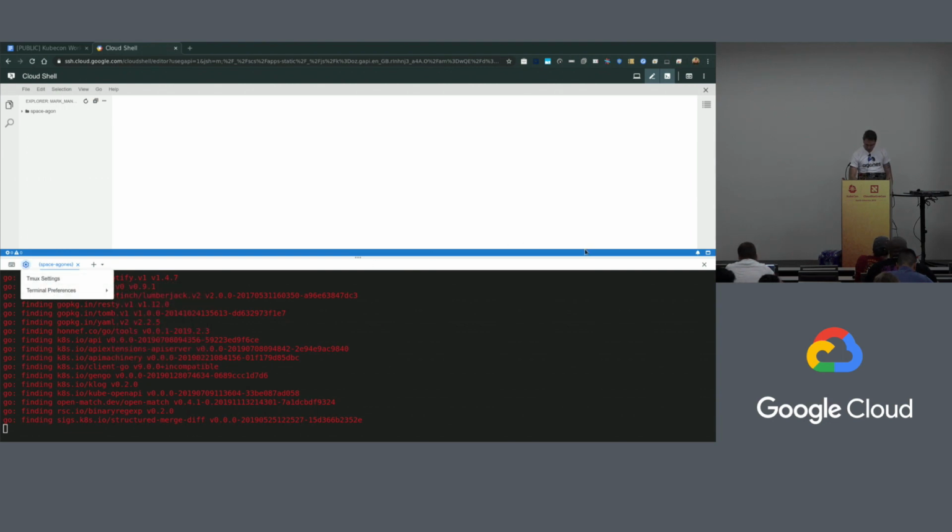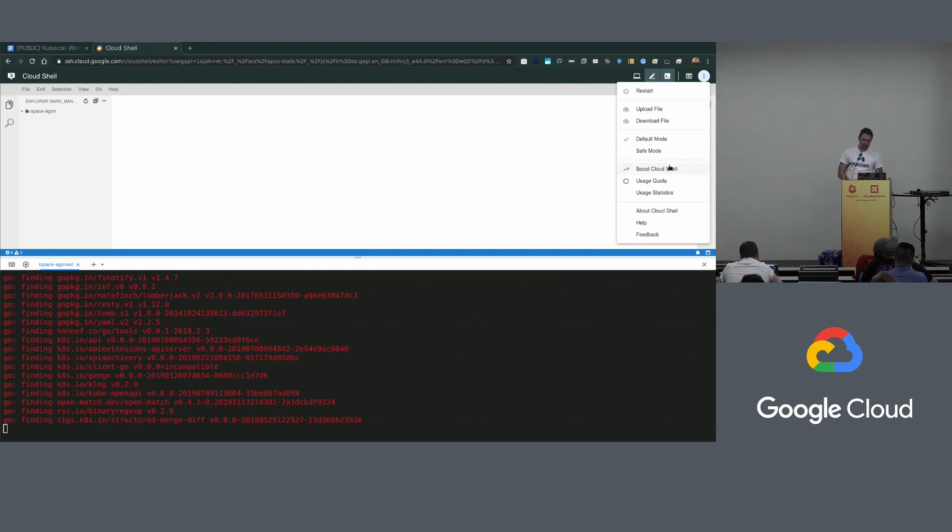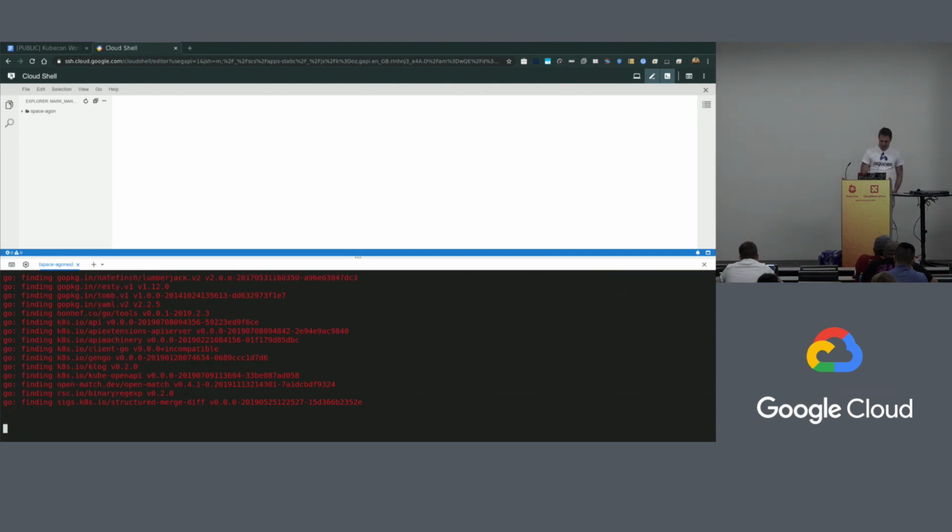Where's boost mode? Here we go. So you can see it here. I've got the editor open. You can also have it another way. You can do a boost Cloud Shell. I'm pretty sure it actually restarts it. It gives you 24 hours of a bit of a faster shell, which can actually be a really nice speed up. I think we forgot to do that earlier. But this is kicking along.